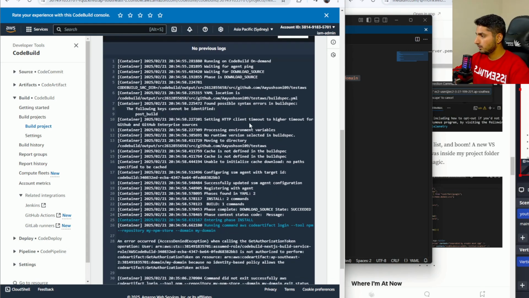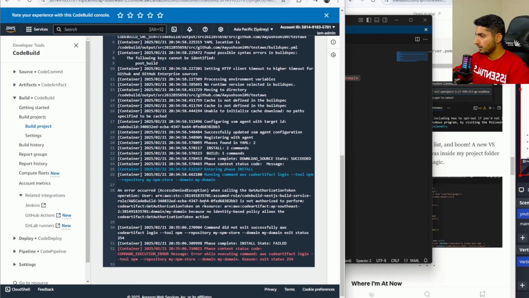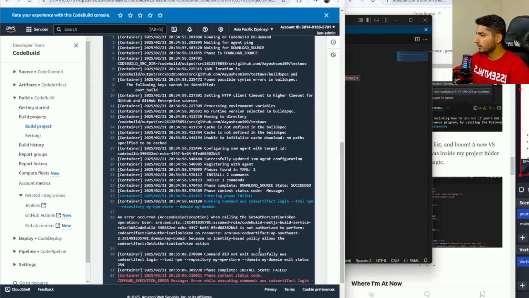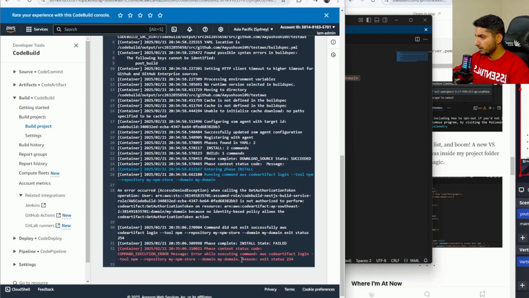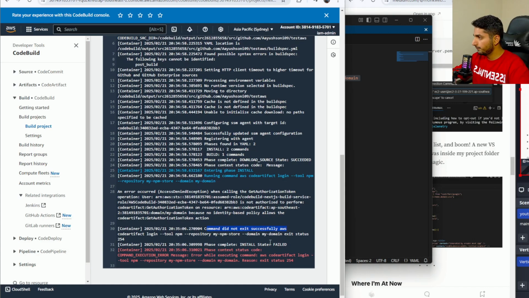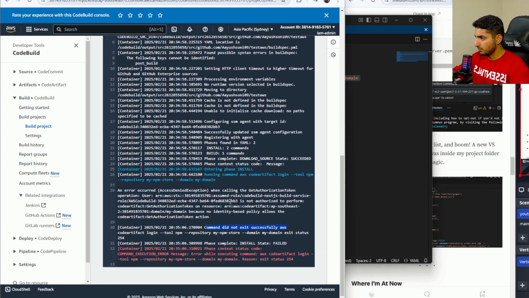Logs are here. It is trying to log in, and there is some issue. Yeah, there is some issue here while executing the command aws codeartifact login, and there is some exit status. All right. The command did not exit successfully. Oh, okay. So when calling the GetAuthorizationToken operation, this build service user is not authorized to perform it.